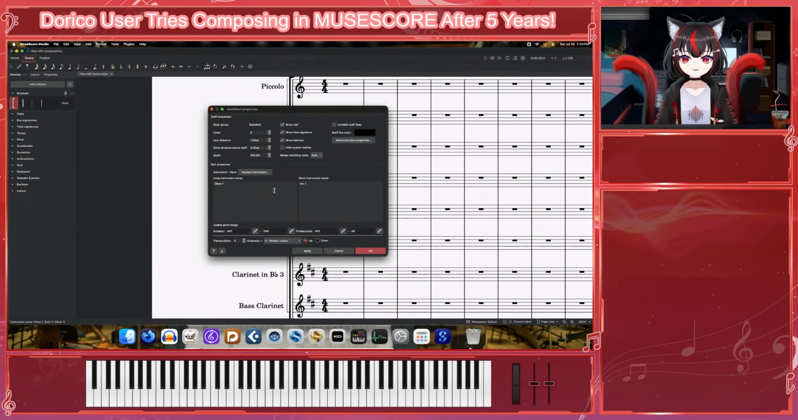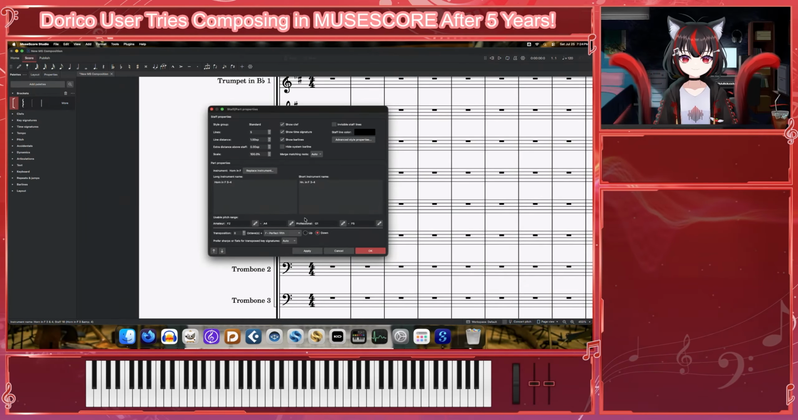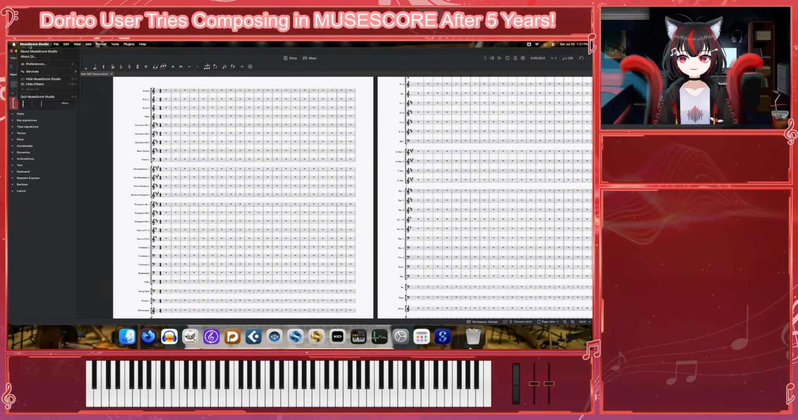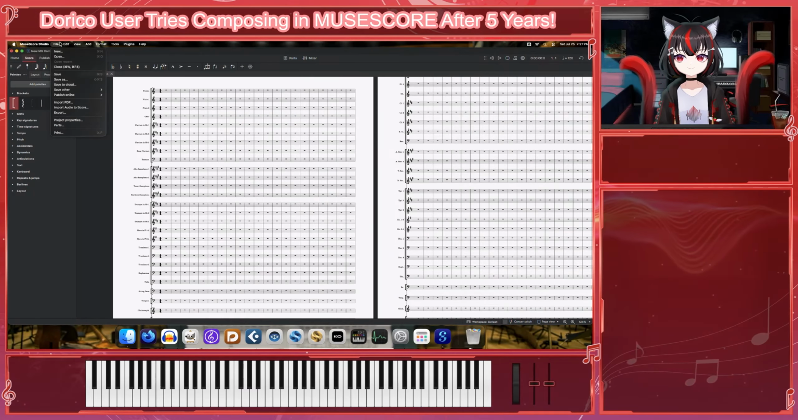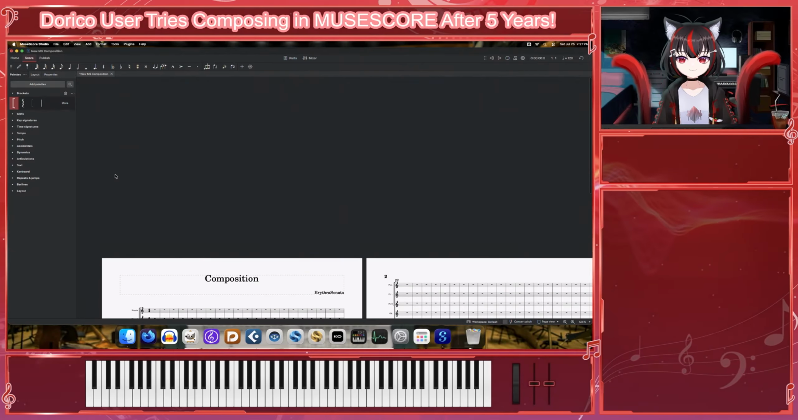All right, let's go ahead and edit names. I wonder why they combined the horn staves and not any other instruments. Let's check this thingy out. Now, what to compose?